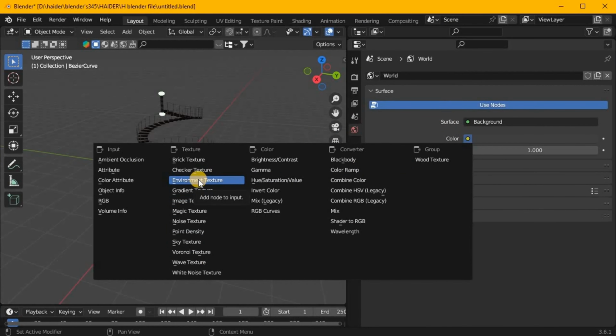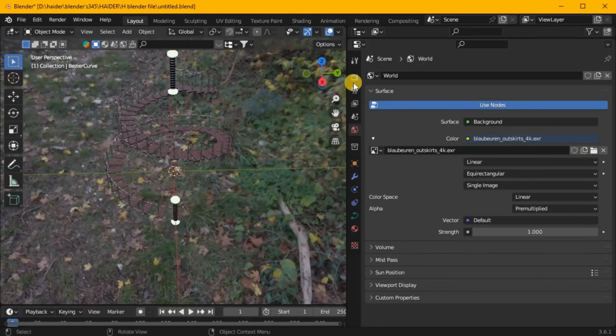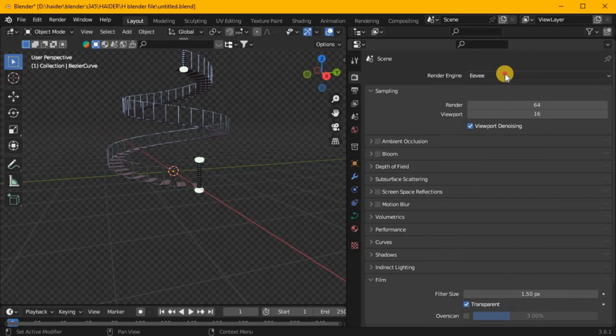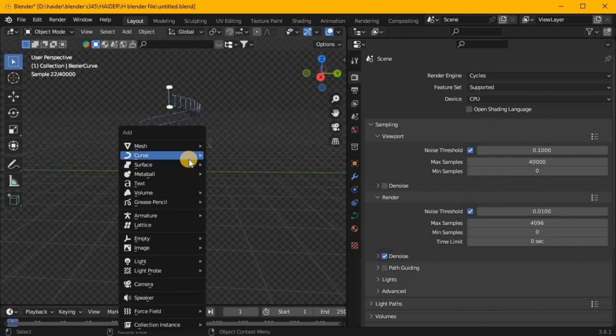And now use any HDRI to make your scene perfect. The HDRI I am using in this tutorial, the link is available in the description.